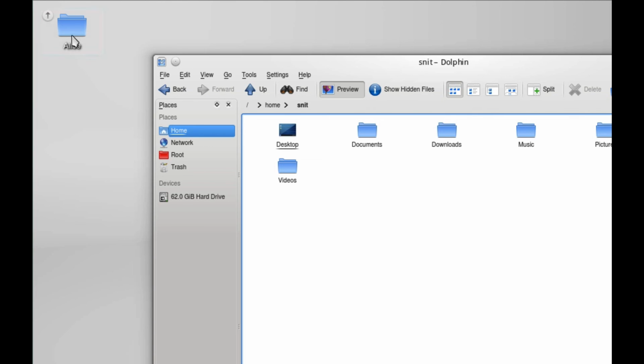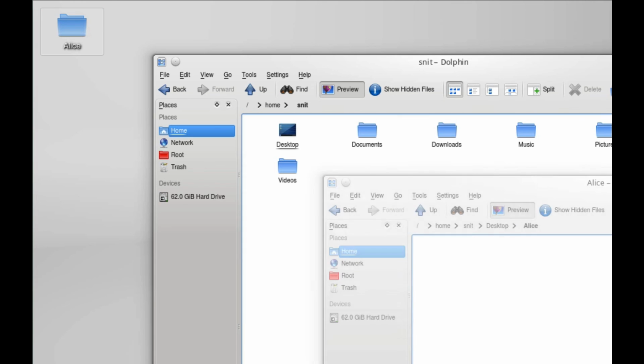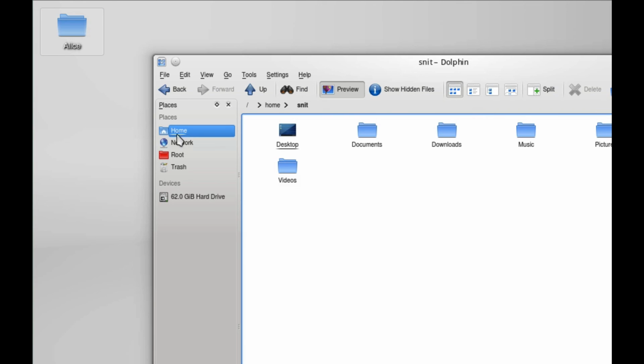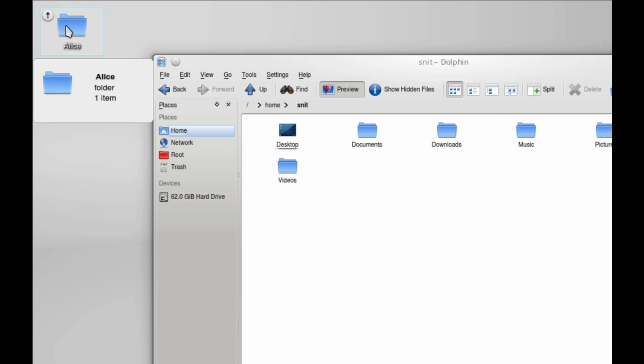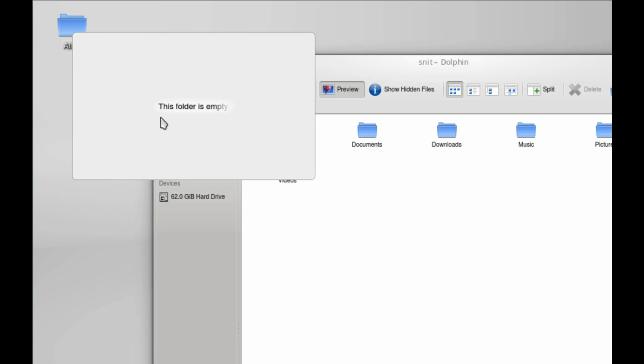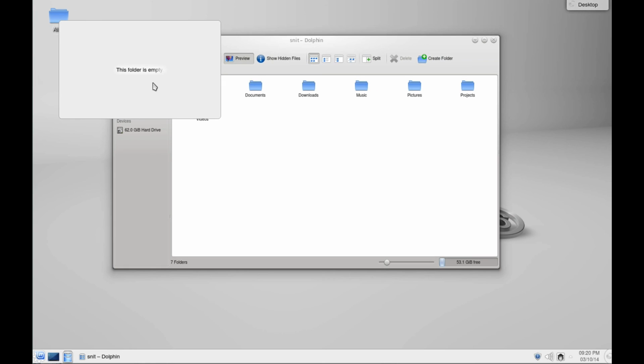If we go back to Alice, and it still thinks there's one item in it. Of course, we don't have one item in it. It still has that wrong. If we come over here, though, and we look at this little up arrow, this folder is empty. Why does that fade off? Who designs this? That's really my problem with Linux overall. Lots of options, but not things that are going to help your productivity, your efficiency, your error reduction, things of that nature. They're just not thought out well.